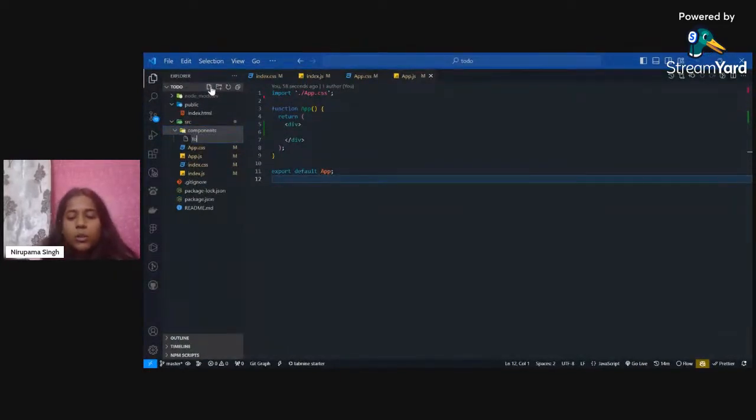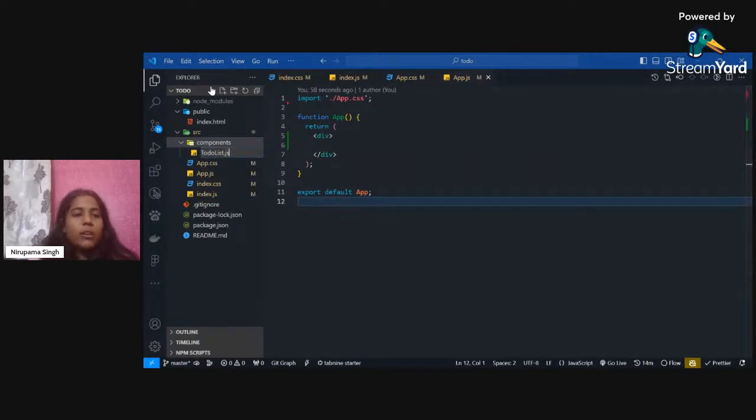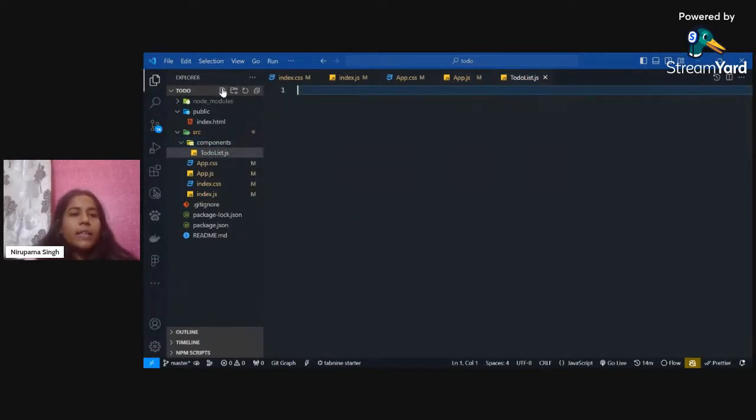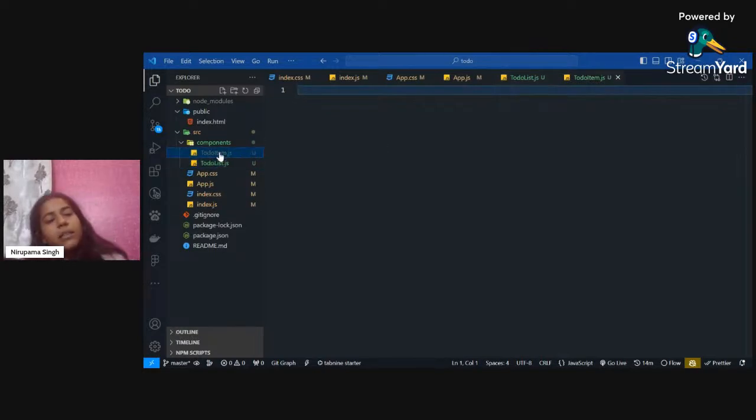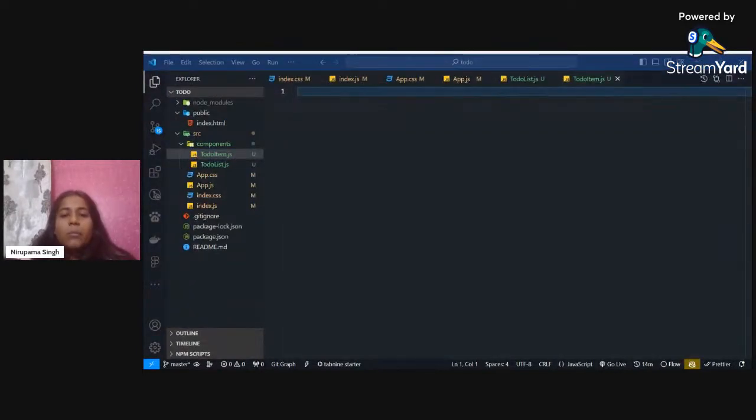So I'll be making a to-do list. I'll just increase the font size. Okay, TodoList.js, and I will create a TodoItem.js. So this will represent the list where we'll be adding stuff, and this will represent the item listing of the same, right? So when we move forward, then we'll be using that to-do in our app.js.